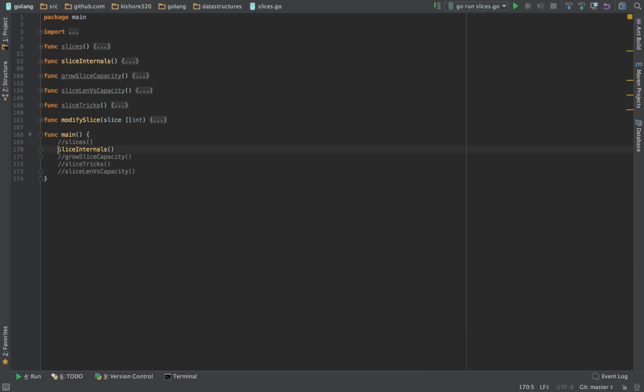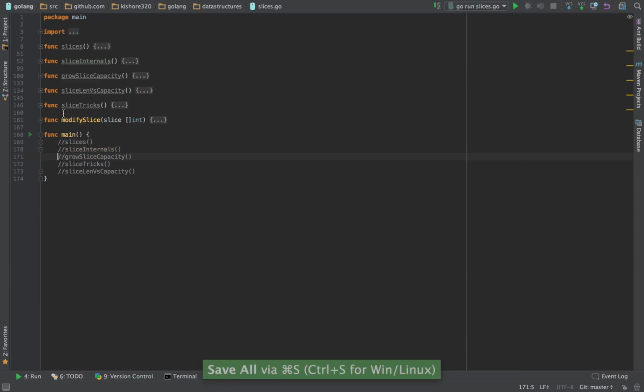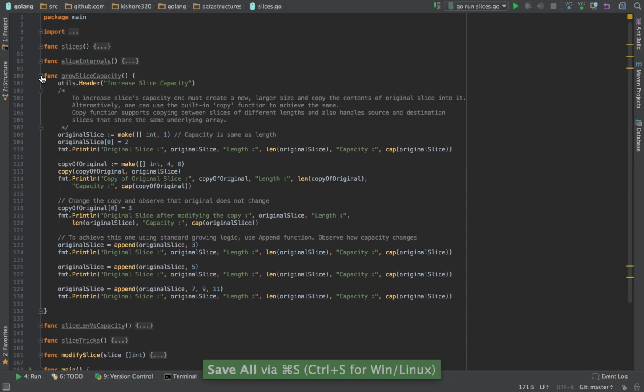Now, what else do I want to show? How to grow the slice capacity. As I said, once you have a slice with a specific capacity, you cannot grow beyond that capacity, right? But what if you want to do it? In that case, the only choice that you have is to create a brand new array and then copy the slice to that new array.